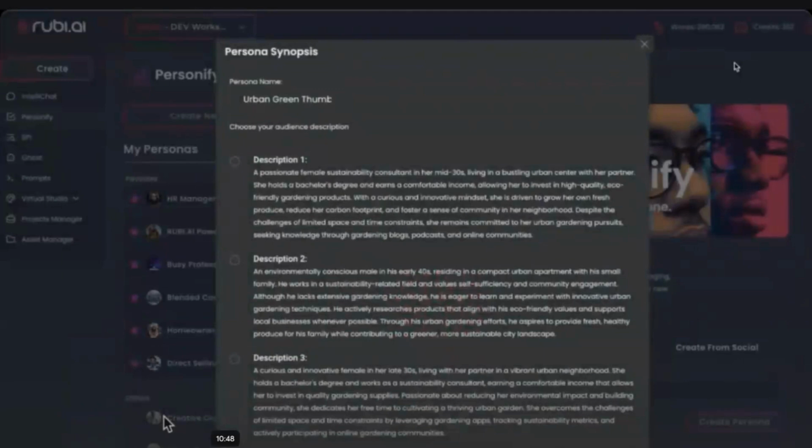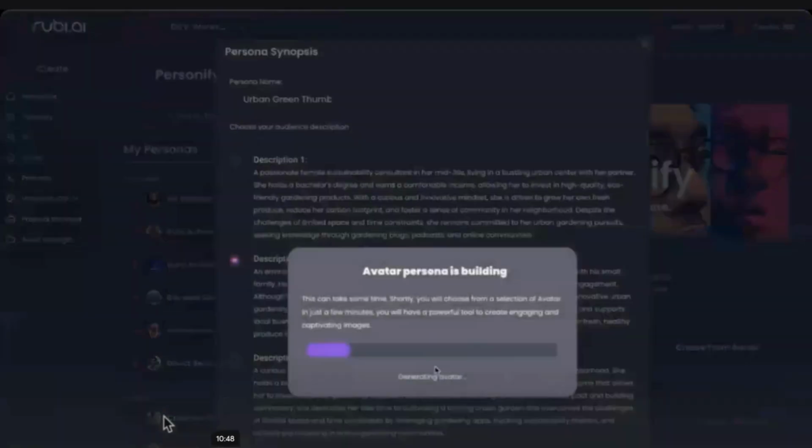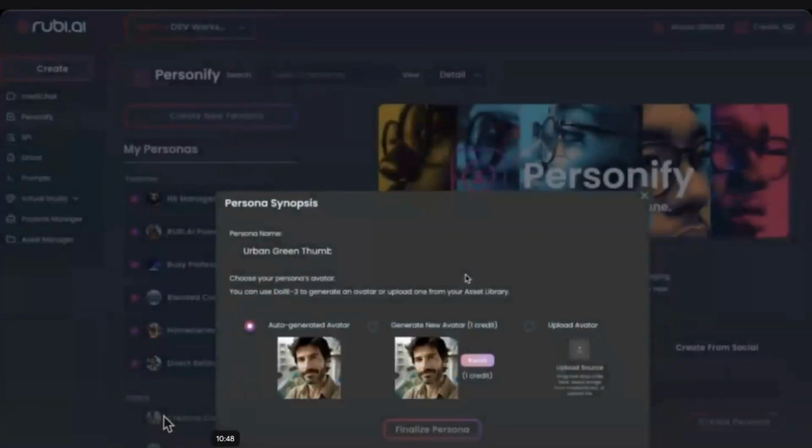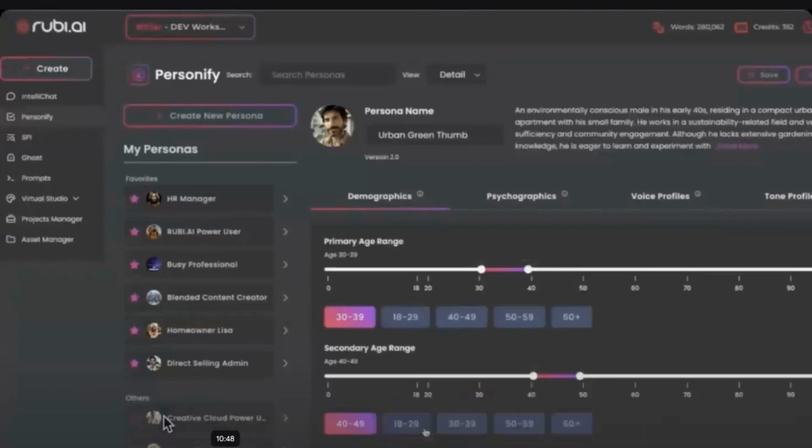And then you'll go through and find the descriptions that best fit you, and then you'll even be able to create an avatar so you can actually know who it is that you're speaking to. Once you've done that, you have the whole persona, and you can go in and tailor it even further if you understand a little bit more where you want it to go.